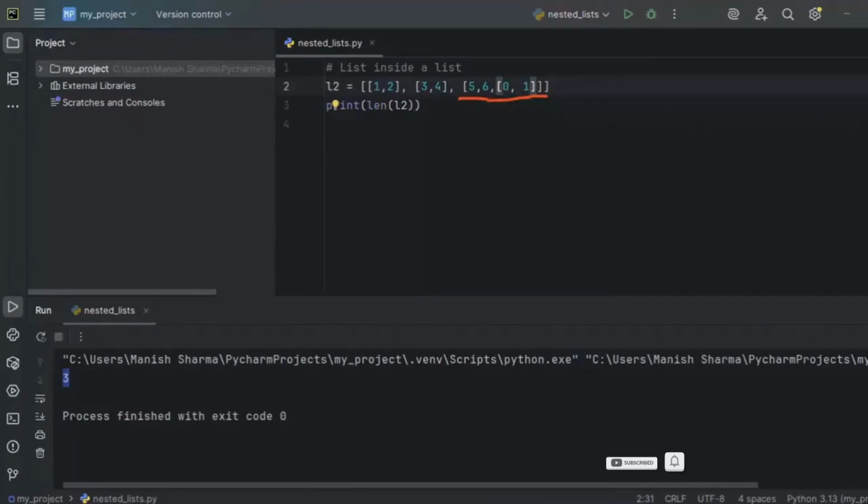Right? And then fetch this list 0, 1, and then fetch 1. Getting it right? So L2 of minus 1 will give us what? If I do L2 of minus 1, let's run this. L2 of minus 1 will give the entire list, right? 5, 6 and 0, 1.